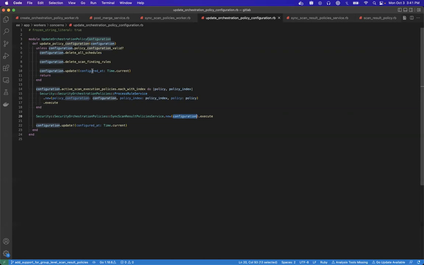So just a quick recap on this file then. If the configuration is not valid, we just get rid of all the existing resources. And if it's valid, then we are going to call this process rule service for the scan execution related resources, and we are going to call this other service just for scan result policy. And we still have to update the configuration time, so then it doesn't keep running over and over again.